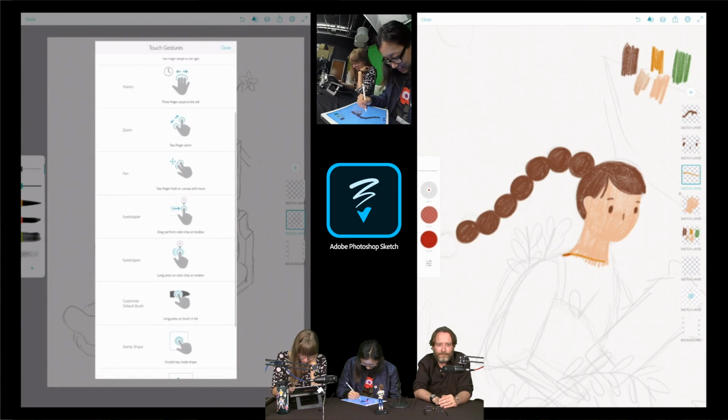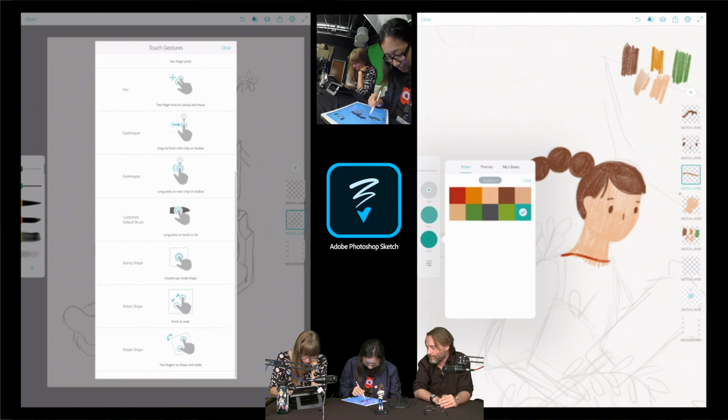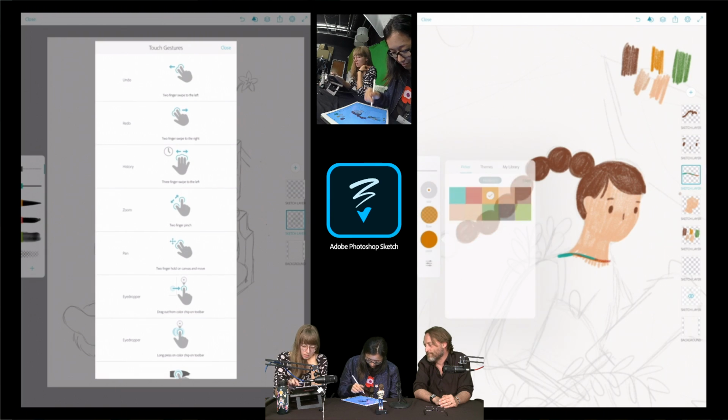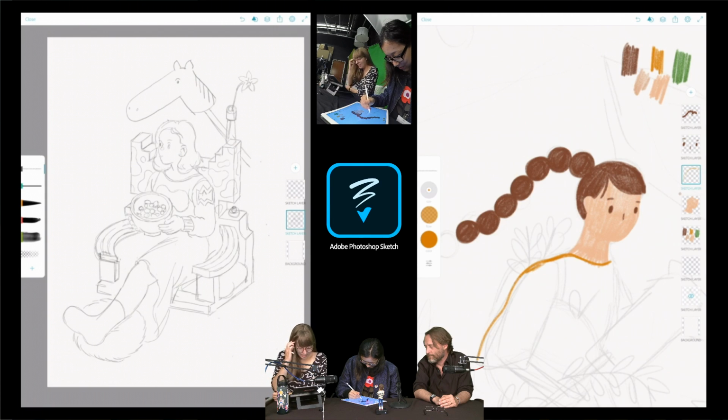But I still want to see eraser, stamp shape, rotate shape. Yeah, I don't know if I can set it up from here, though, like using your finger as an eraser. That would be chill. All right, I'm gonna get in the habit of using these gestures instead of hitting buttons.